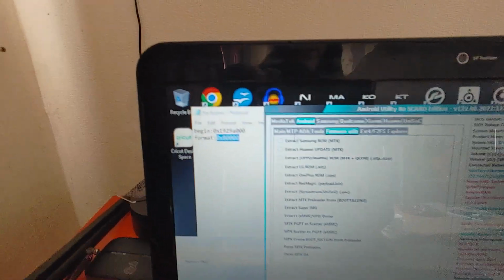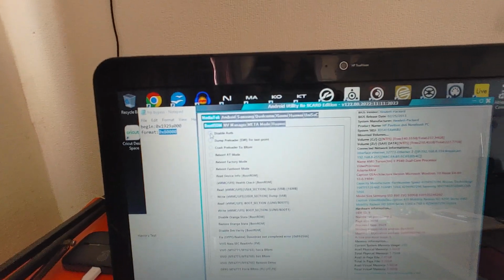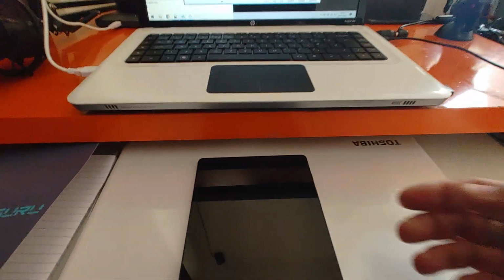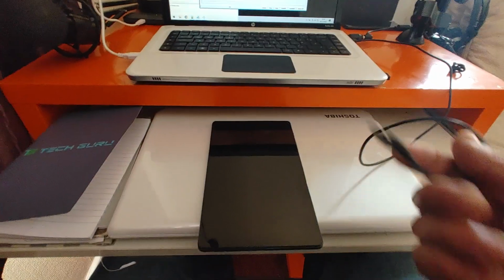Right, and here, we're going to do the chipset. We're just going to disable authority. Now we need to put it into boot ROM mode. So you hold both the up and the down buttons while plugging in a USB data cable. So I'm just going to do that right now.